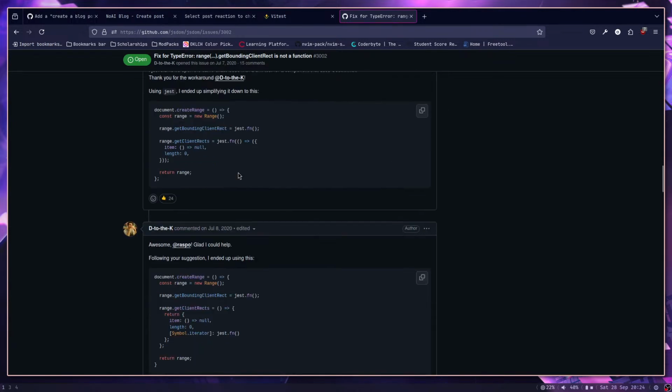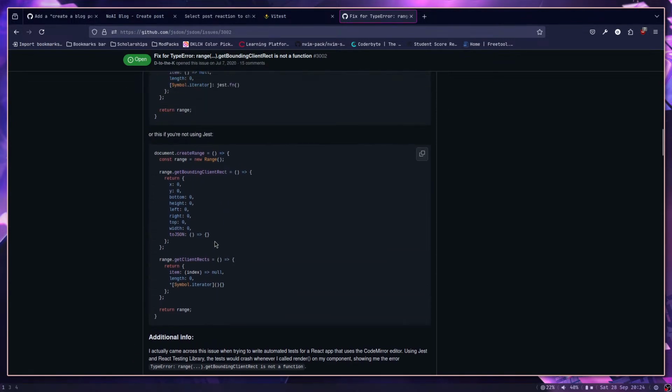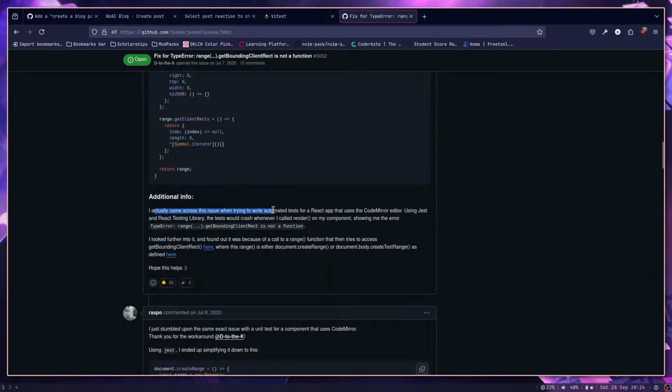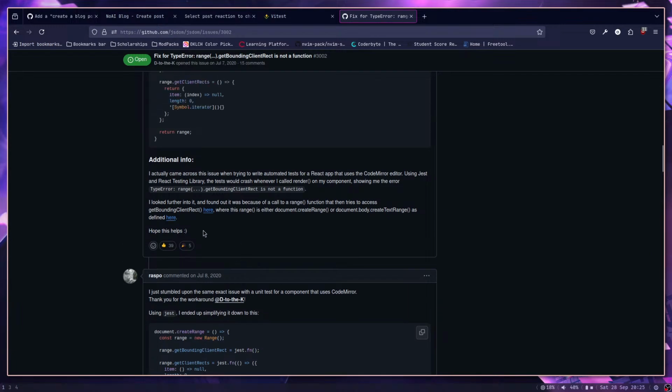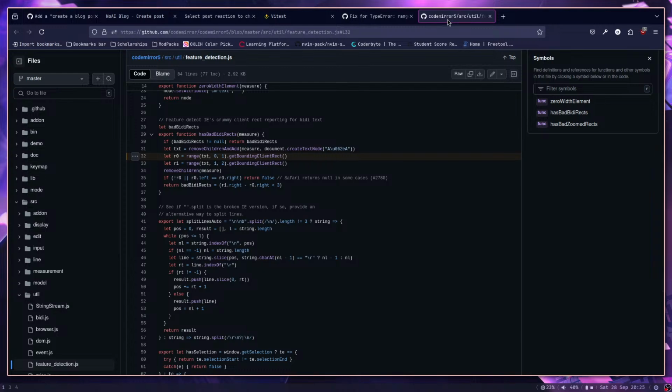Looks like it's something with JS. Should we write an automated test to use the CodeMirror editor? Yep, that looks like what I'm doing. Further into it, I find a call to range that then tries to access getBoundingClientRect here with this range. That is great, but that's not very helpful. But it looks like I might be able to just mock it.